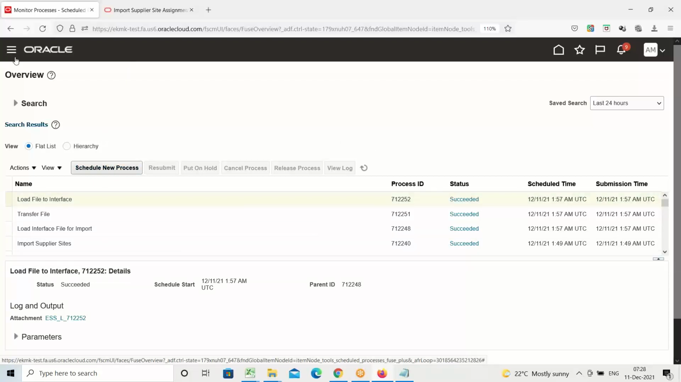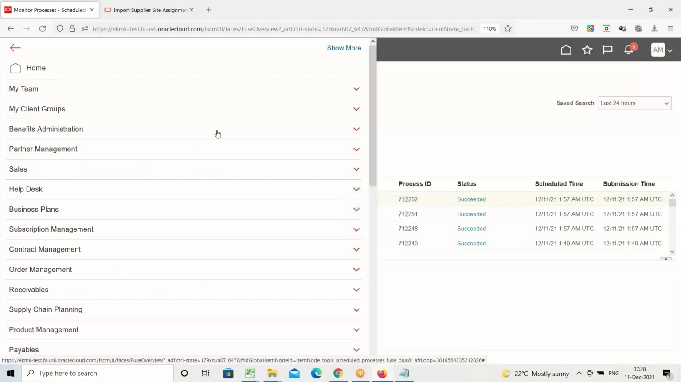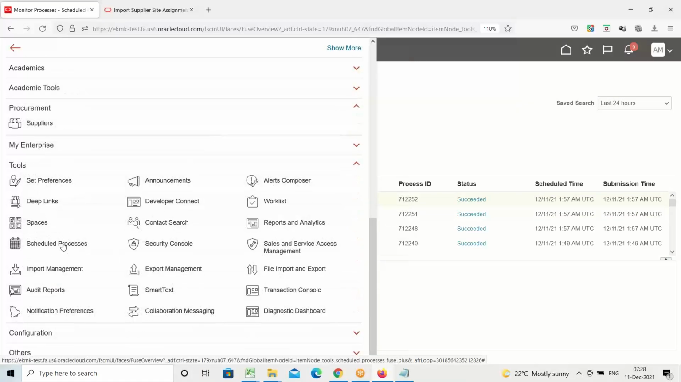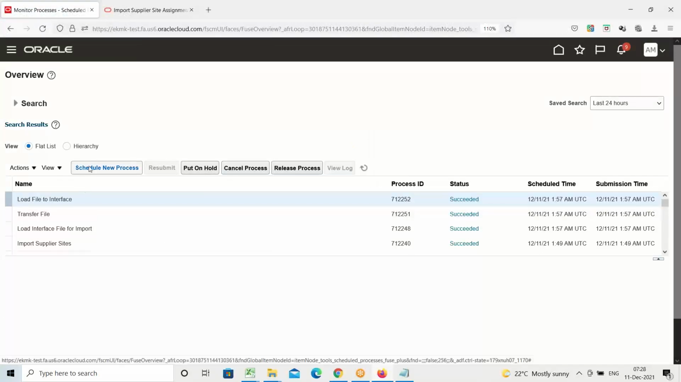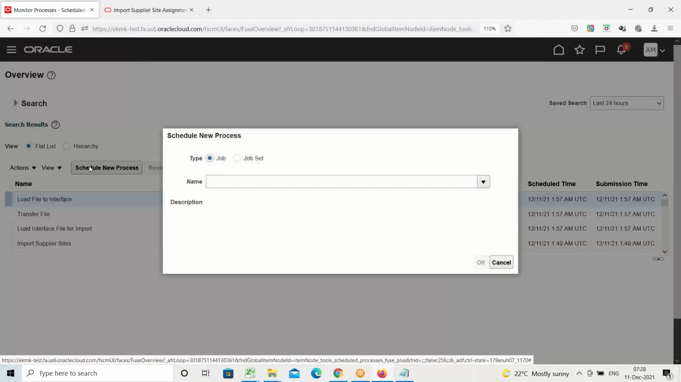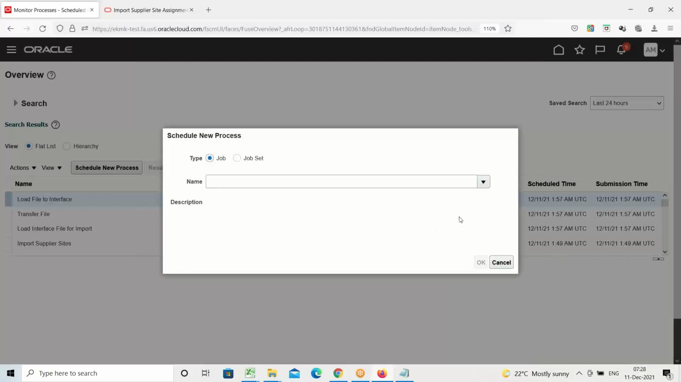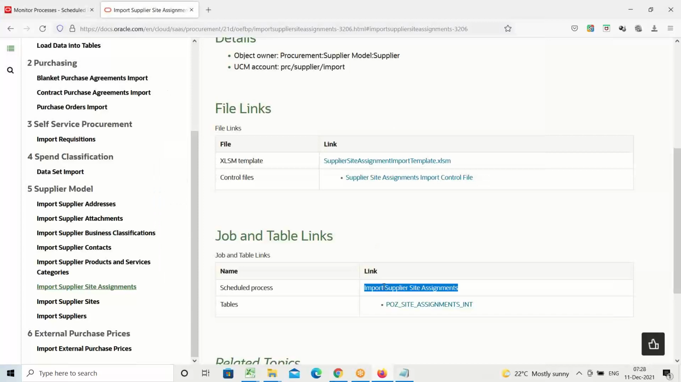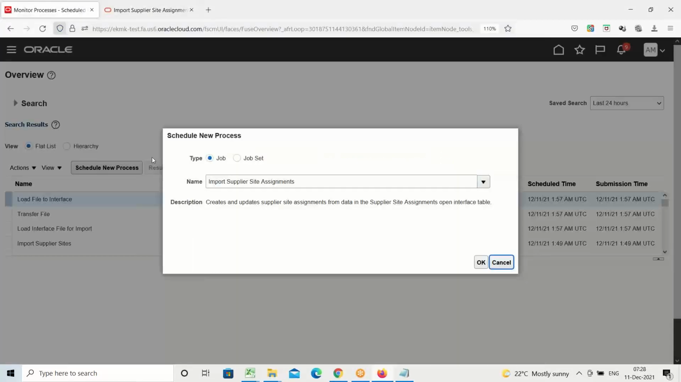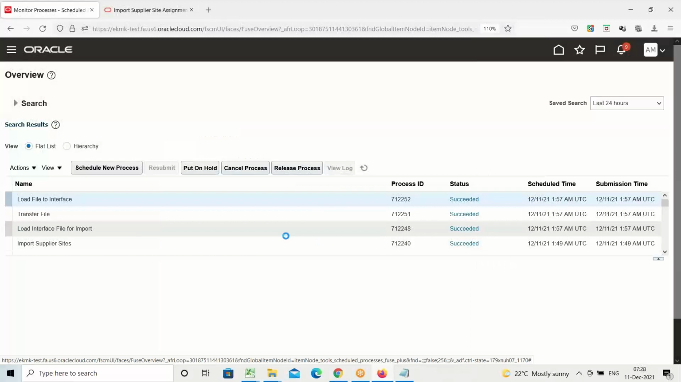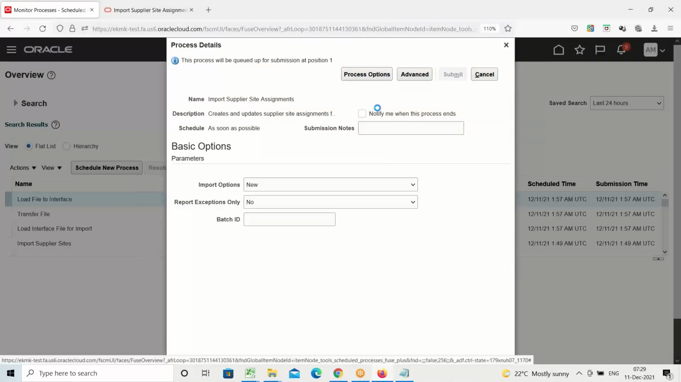Now data is available in the interface. Now you have to import. Refresh this page navigation. Schedule new process. The job name is the same, import supplier site assignments. Say okay. Submit.